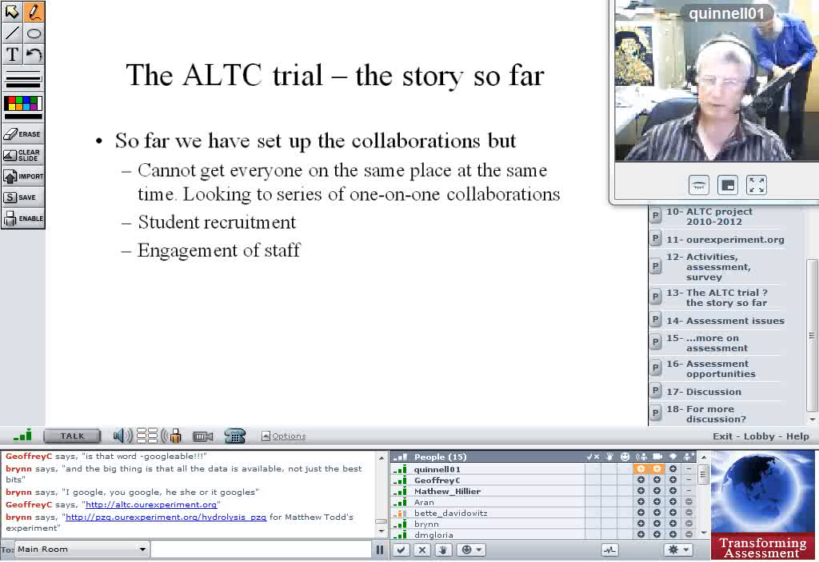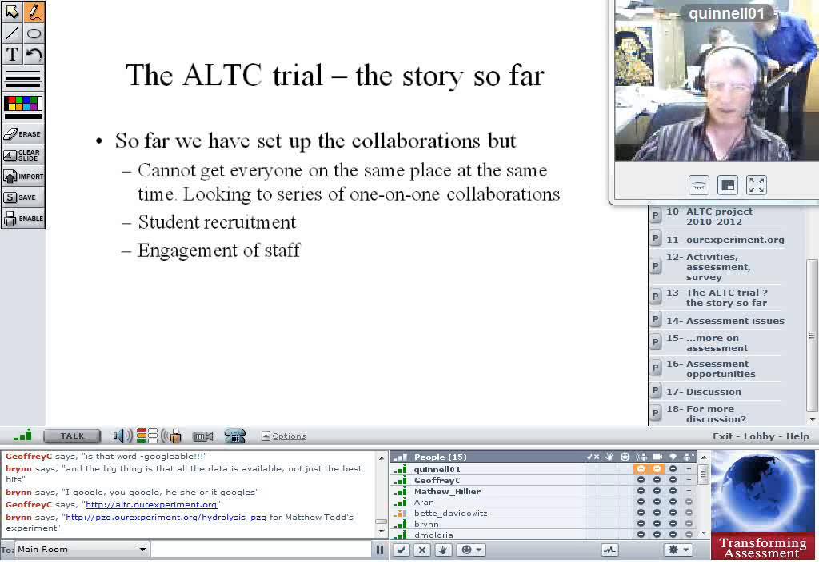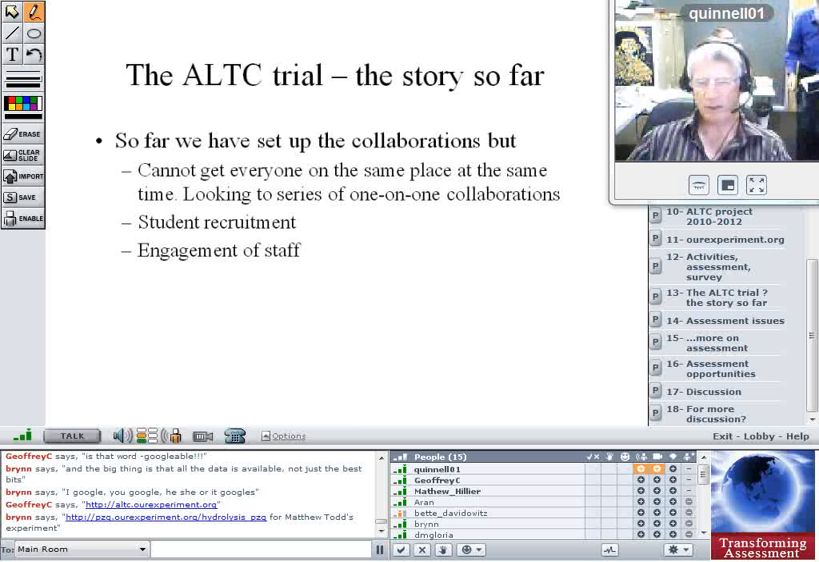And as you'll all appreciate, for staff this is just one of many tasks and things they're doing. So actually getting all of the staff working together at the same time has been somewhat of an issue. We are making progress, which is really good.